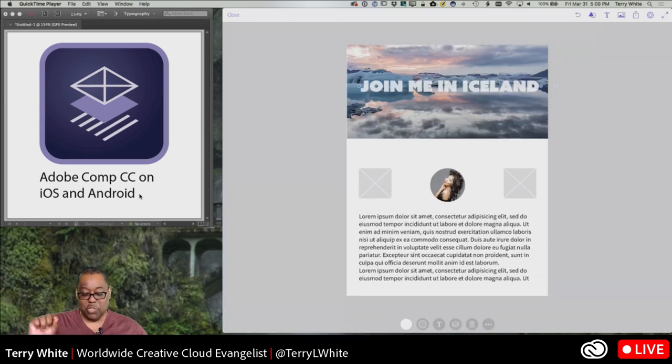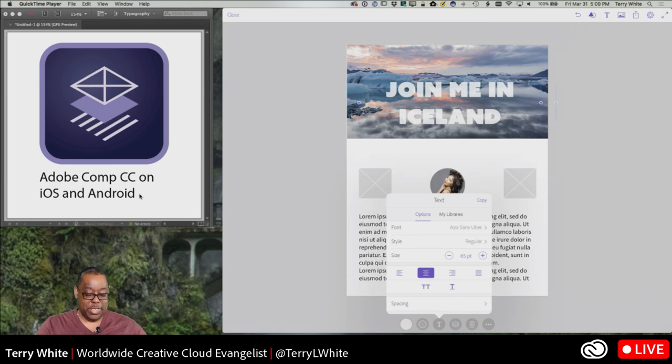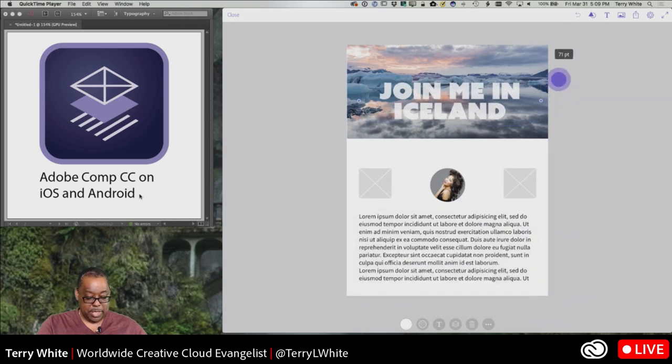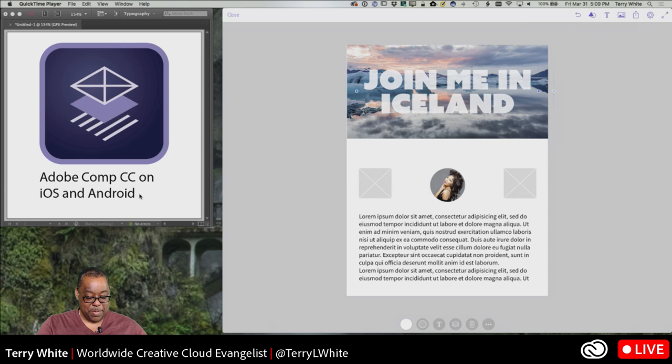If I want my text bigger or smaller, all I have to do is click on the frame and drag up or down to make the size bigger, or I can put in a specific point size. If I knew I wanted that to be a specific point size, then I can just go to type and tap that point size that I want it to be. I also have the ability to choose line and letter spacing. So I can say make the line spacing tighter on that. And we'll also make it bigger. So that's what people want. They want it bigger.